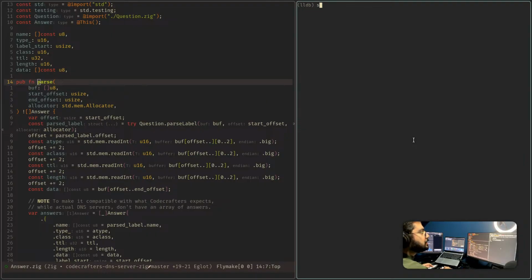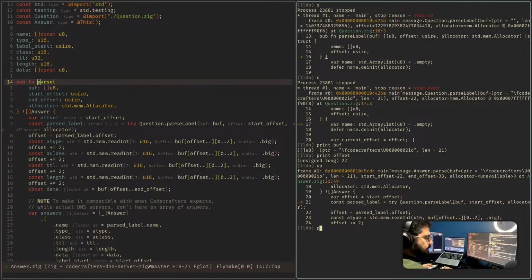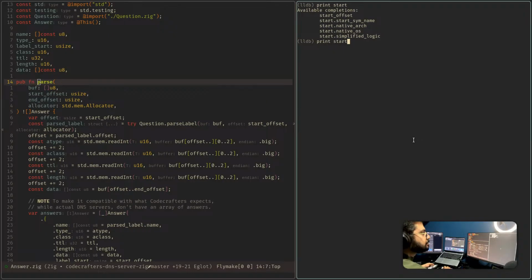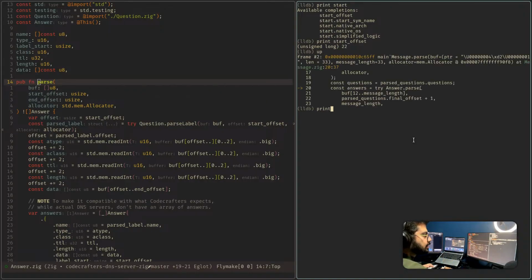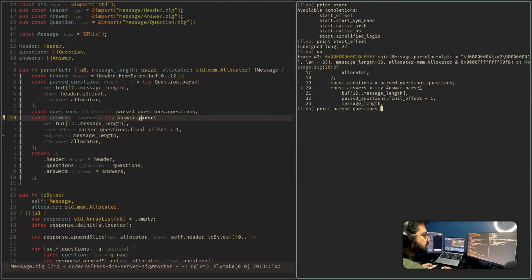Buf is good for now. Buf is still good inside this function. Offset is off. Go up. Why is this happening? In message. First question, final offset is 21. Okay.